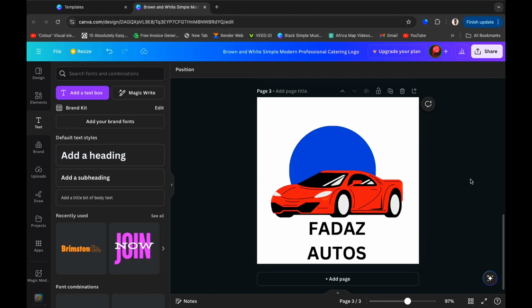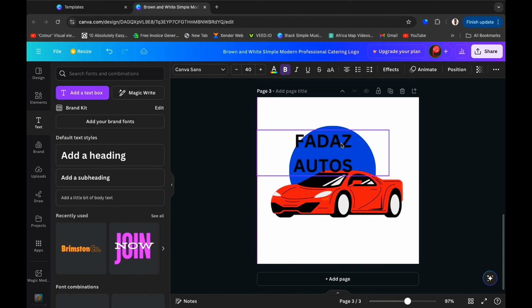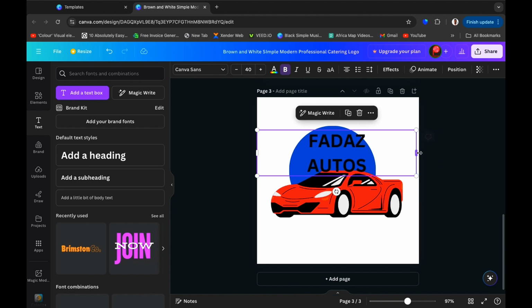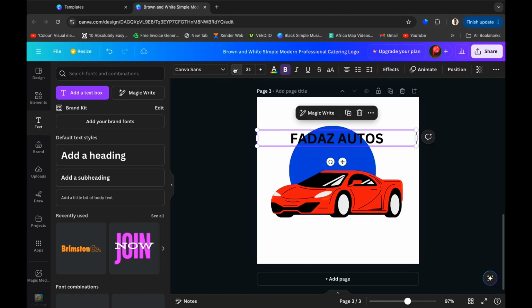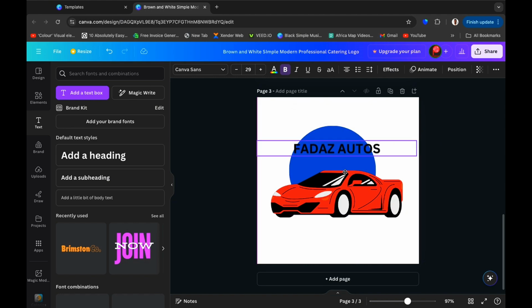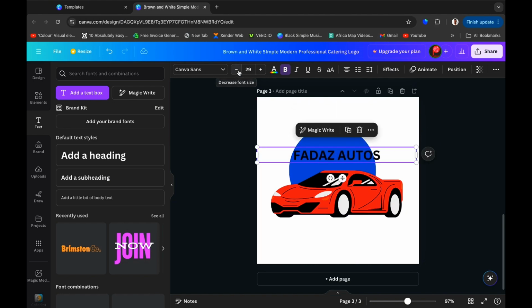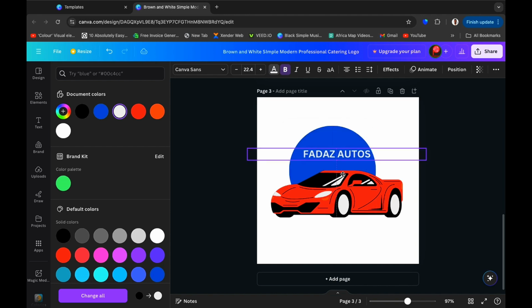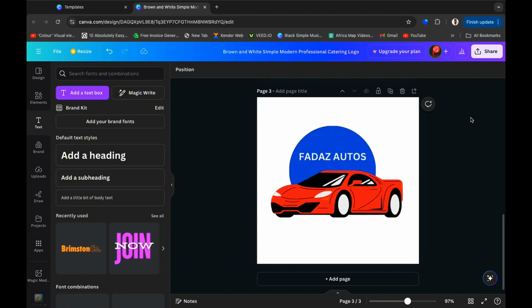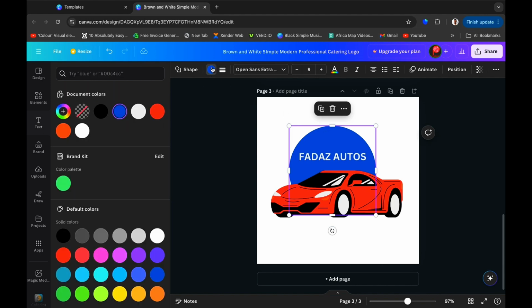So we can drag this here, take this to the top, and click here to reduce the font size, bring it to here. Then you click here to change the text color, we can say white. So you can see we have something like this. You can change the color of this to maybe red to fit. So we have something like this.